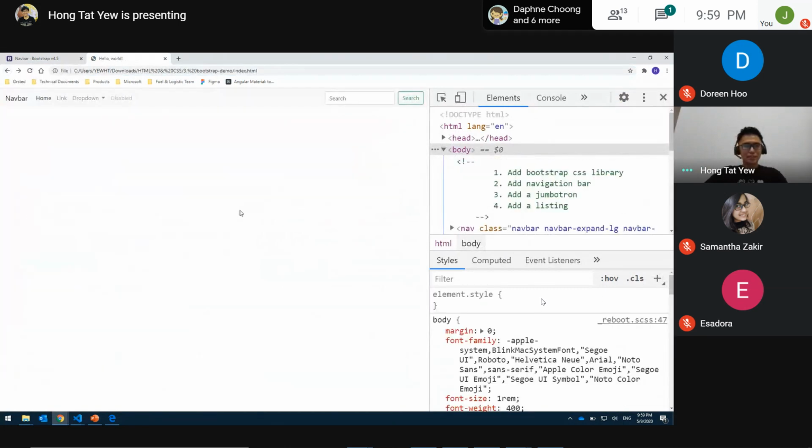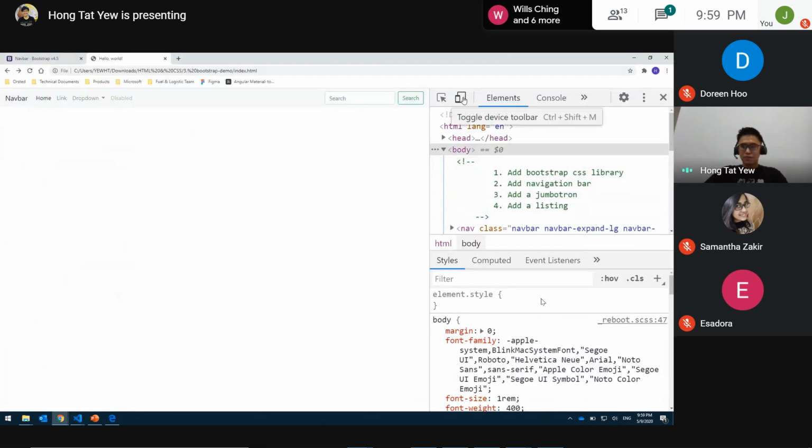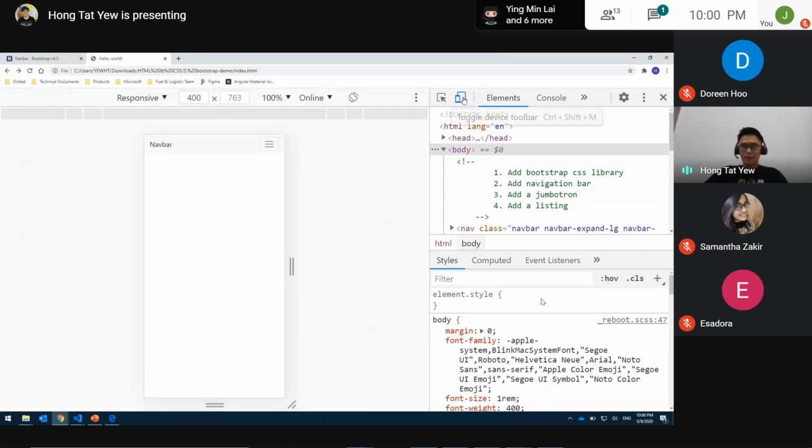Next thing, the button here. Because Bootstrap is a responsive framework, it caters not only for a computer or laptop, it caters for mobile too. Let me show you what this button is for. If you select the second one, right beside the inspector, you can change the size of the browser. So you can change to another phone like iPhone X.